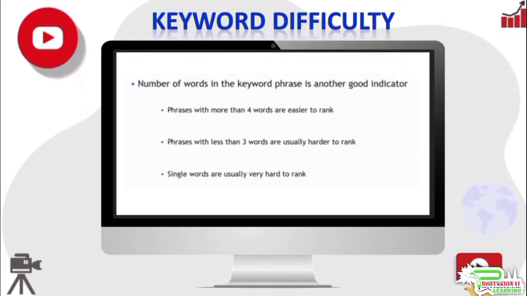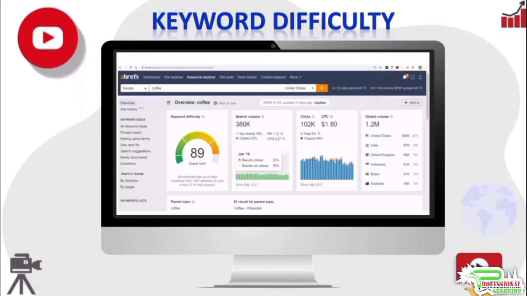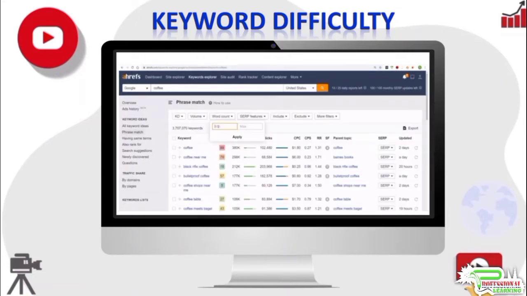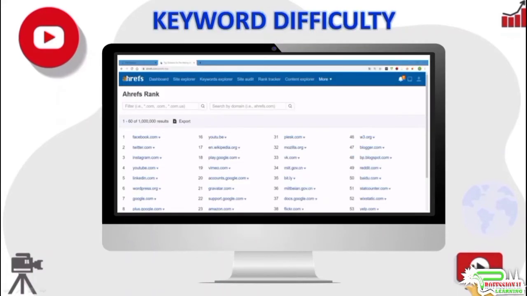If you are using Ahrefs, you can get the tool to list all keywords that meet any word count criteria. To do this, go to the Keywords Explorer, run a search for your seed keyword, click either on all keyword ideas or on phrase match, and then set values for the word count filter, and the tool will list all keywords that contain at least 4 words or the word count you searched.